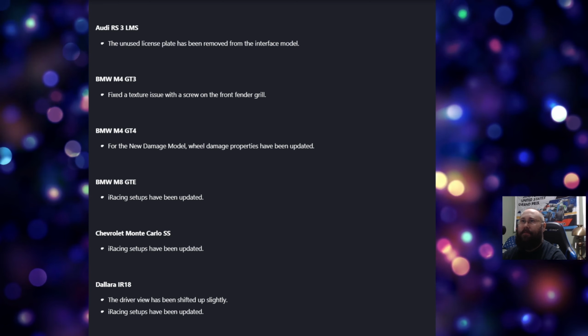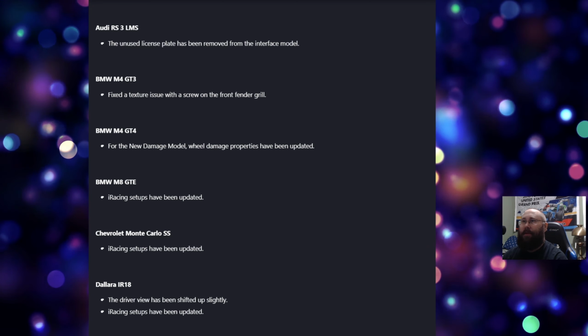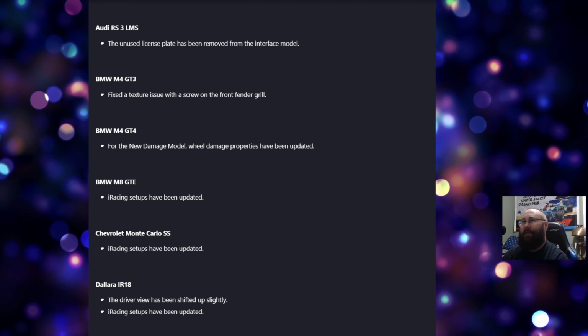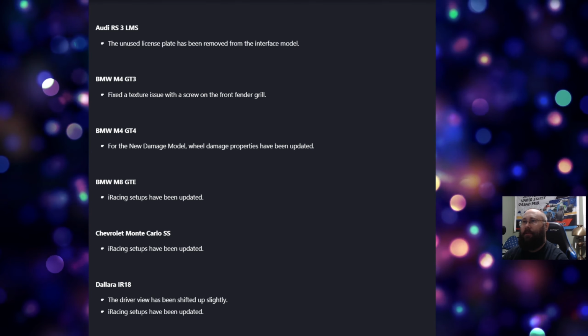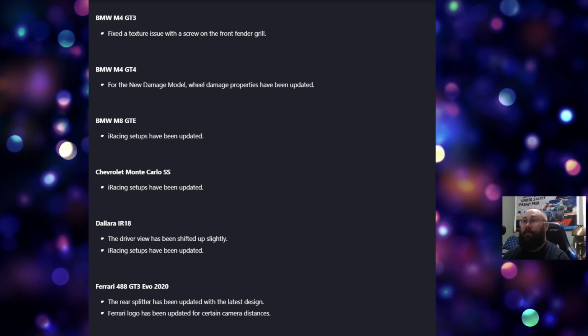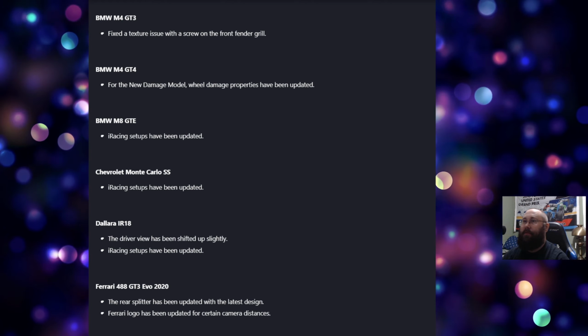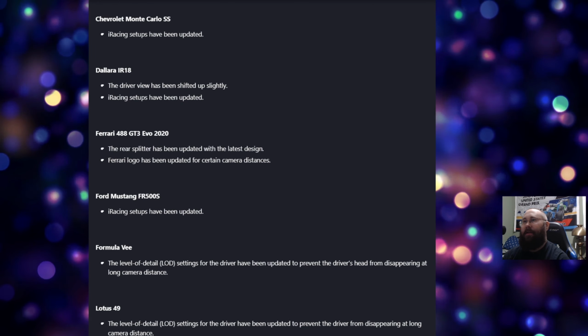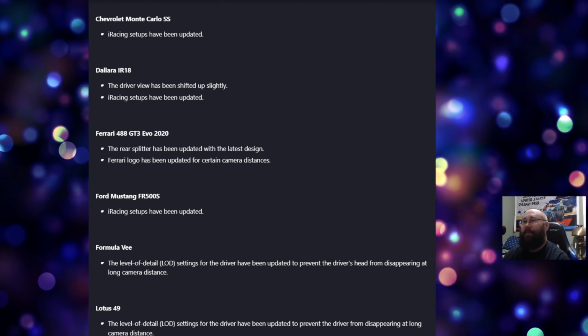For the Audi RS3, the unused license plate has been removed from the interface model. For the M4 GT3 Beamer, fix a texture issue with a screw on the front fender grille. And for the M4 Beamer, fix the new damage model. Wheel damage properties have been updated.